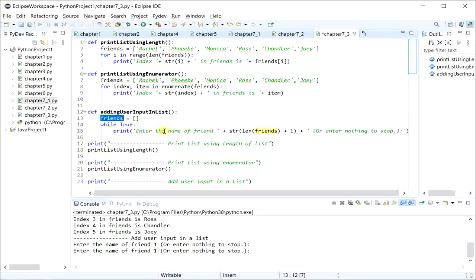So I'm saying enter the name of the friend, and this is 0, so it will be friend 1. So right now the list is 0 and I'm asking to enter the name of the first, and when the while loop iterates again, then the name will be added to this particular list, and then the length will be 1, so 1 plus 1 will be 2, and then I will ask to enter the name of the second friend. So it keeps on iterating.